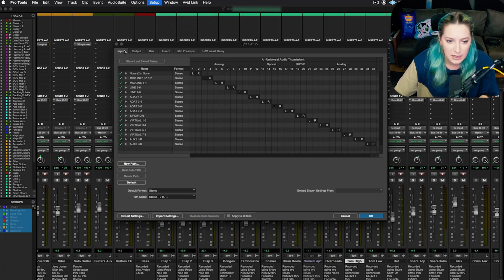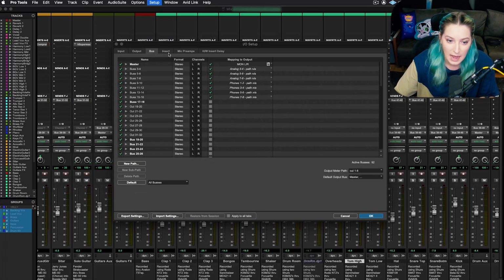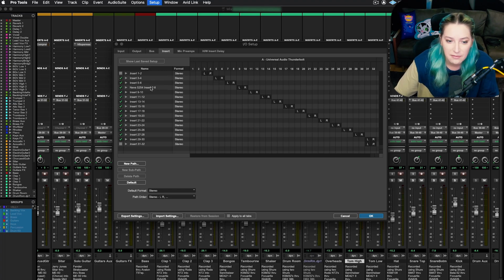And then you have your input tab, your output tab, your bus tab, and your inserts tab. And you can see that I've already renamed some stuff here. So my inserts, for the most part, are just numbers, right? And that's the default. So you can see here that I renamed my insert 7-8, and I added Neve 5254 to it just so that I can really easily know that that's the insert that I should use if I want to use my Neve compressor, which is a hardware compressor. So it's outside of Pro Tools. It's outside of the computer.